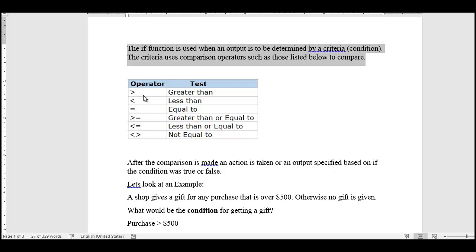We have greater than, less than, equal to, greater than or equal to, less than or equal to, and not equal. After the comparison is made, an action is taken or an output specified based on if the condition was true or false. Let us look at an example.